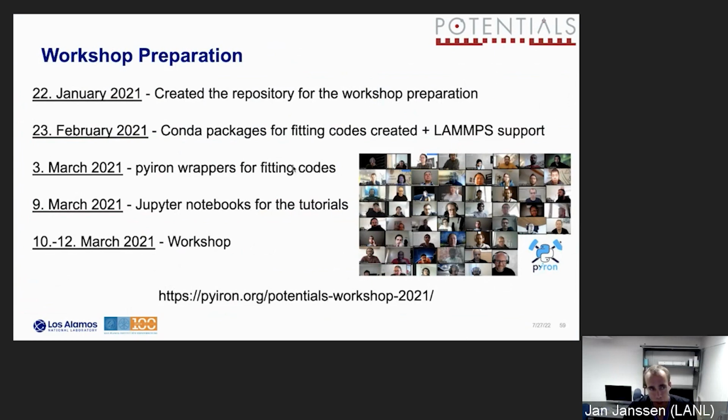And we saw, okay, we created the repository in late January. It then took 1 month until all the codes were integrated in Conda and also available inside our molecular dynamics code. Afterwards, we spent 1 week to integrate the code inside the pyiron framework, another week to write the corresponding Jupyter notebooks, the examples for the workshop, and then 1 day later, we had our workshop. So this hopefully really highlights how pyiron enables this kind of rapid prototyping, and potential fitting is only one example.